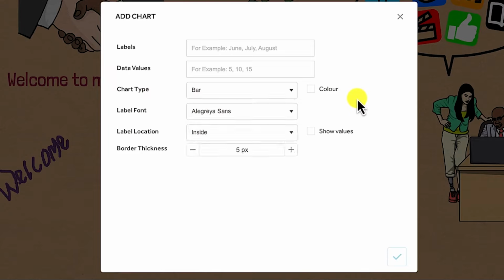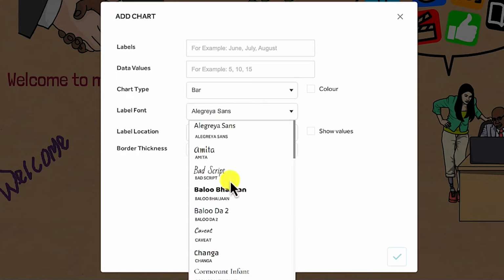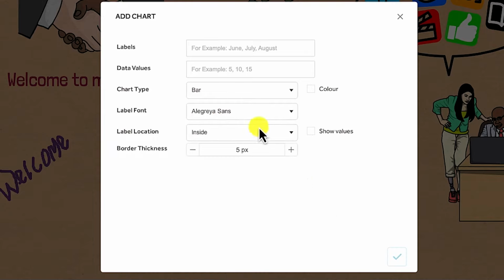Whichever one you can select, and you can play around with the coloration. If you want to put in color, you can just select this, and you can check the font level. What kind of fonts are you targeting in the description or in the chart values or the chart names? And then we have the label location. You have inside, outside, and none. Okay, so you can leave it at inside, and you can have the border thickness. You can increase or decrease the pixels, and you can show values if you want.